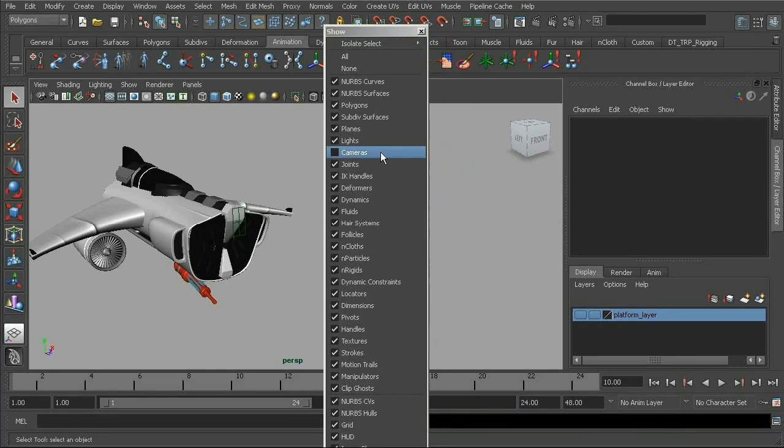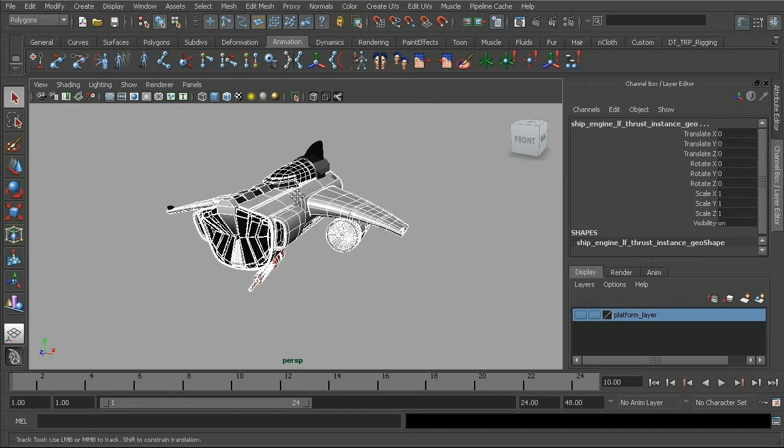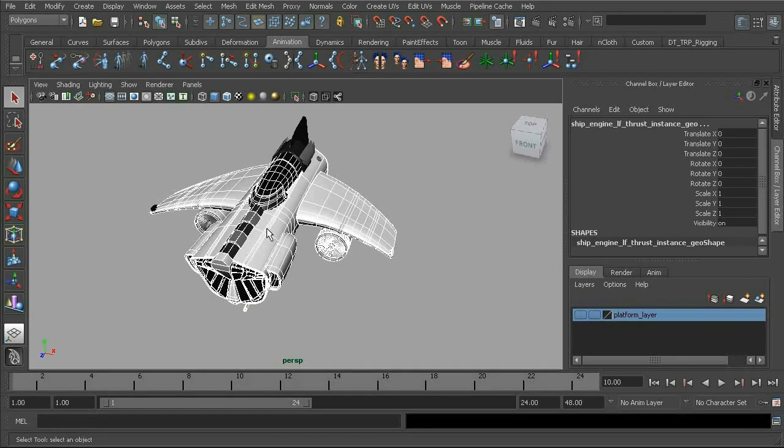So I'll go ahead and uncheck cameras and also textures to hide our 3D texture node. Great, so that way when we go in and select objects, we're just working with the objects we need to rig. Alright, so why build a control object in the first place?